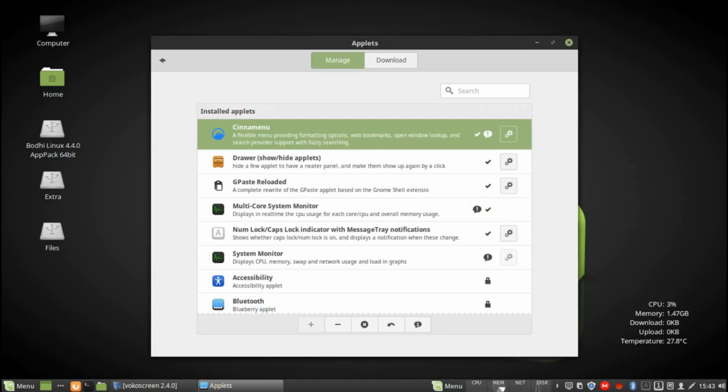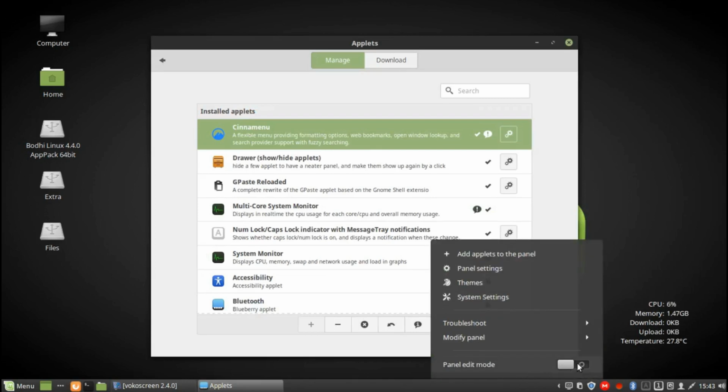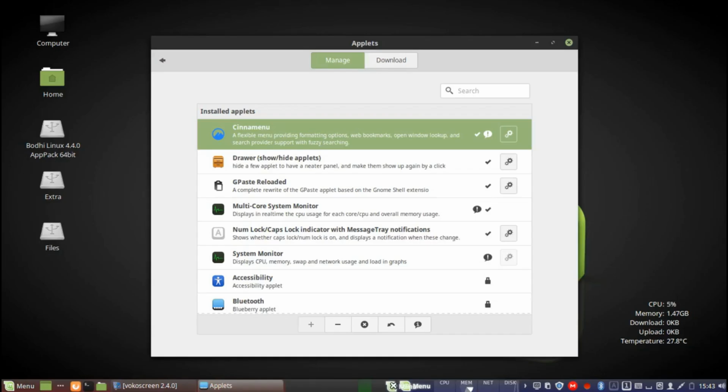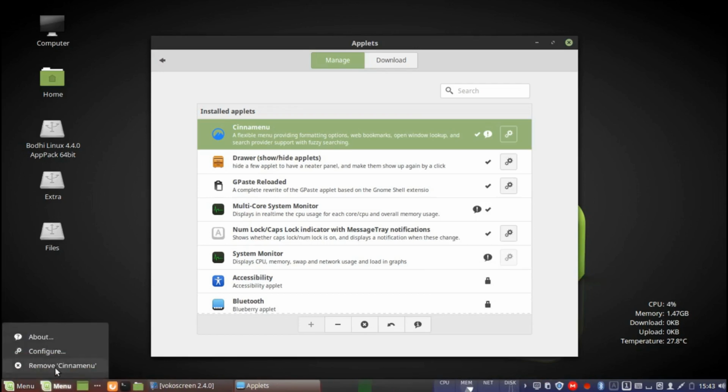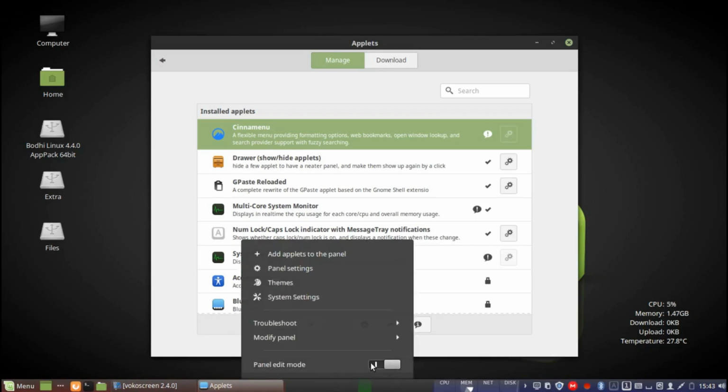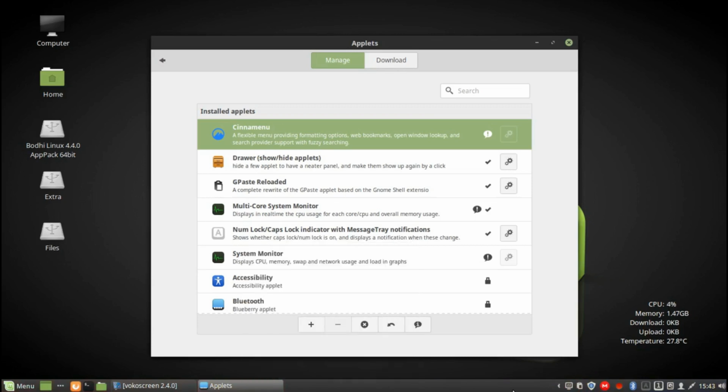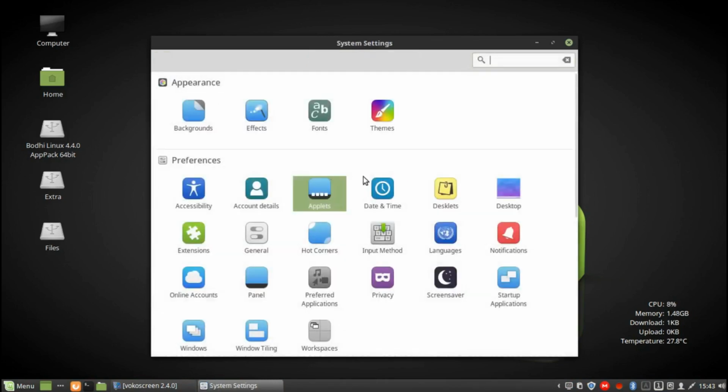If I want to move it back over here, I'd have to enter the panel edit mode. Then I can take this and just move it to where I want. But I don't even want it, so I'll just remove it. Then to get out of the edit mode, just right click on your taskbar, click on that, you're out. So there's quite a few different little things you can add to it.